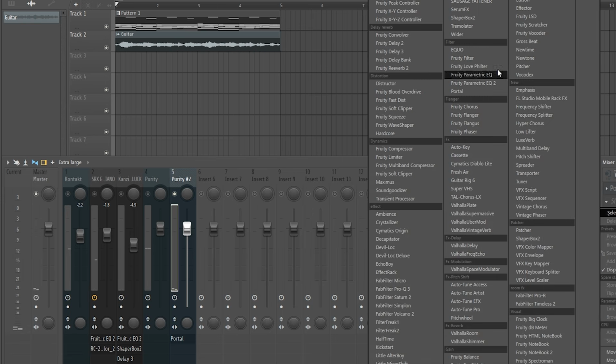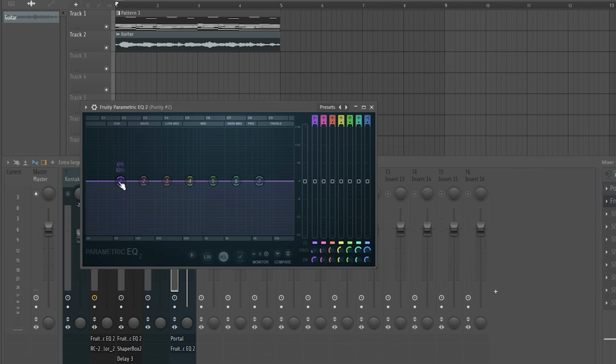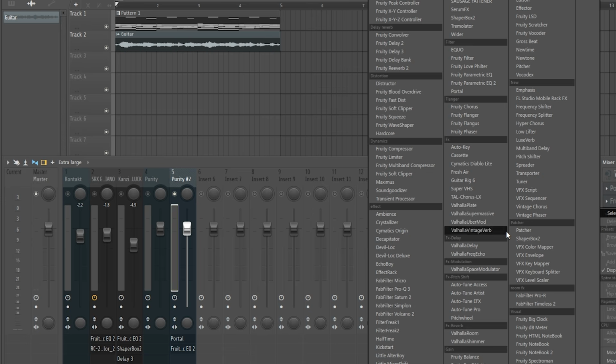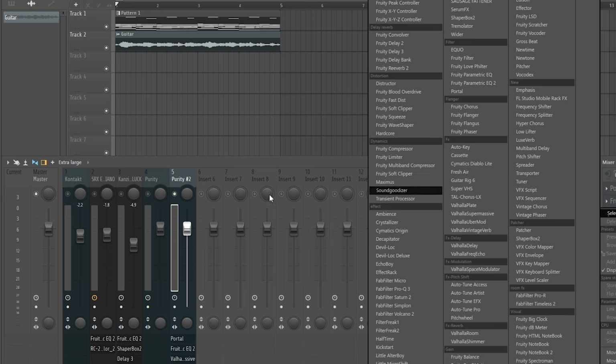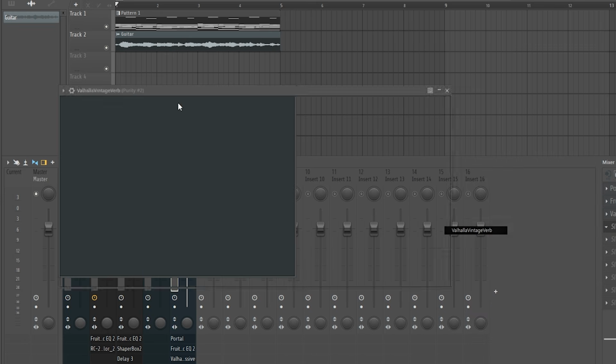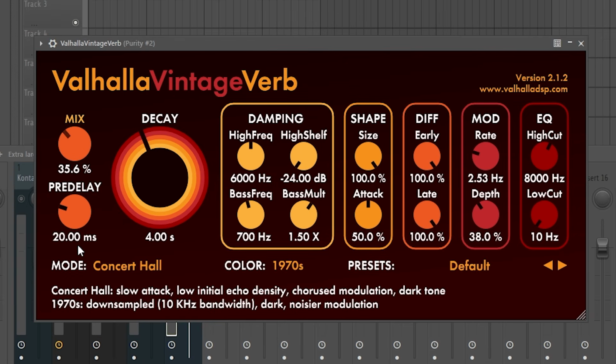And then I'm going to add the Fruity Parameter EQ, and then with this I'm just going to cut out the lows, and then I'm going to add Valhalla Supermassive. I'm going to use the default preset, and the last thing I'm going to do is add Valhalla VintageVerb, just to add some reverb, bring the mix level down.